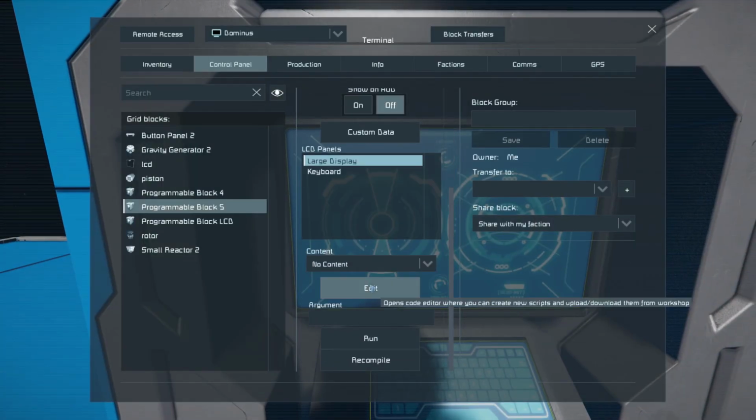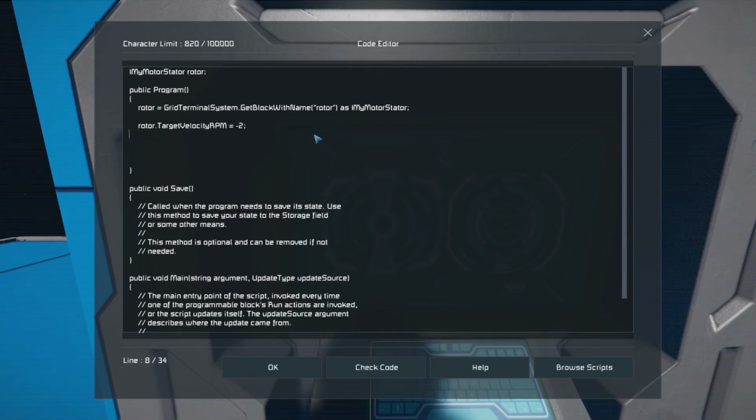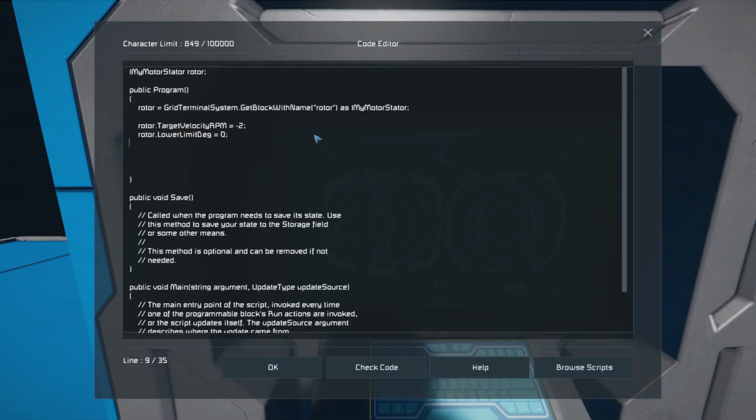We can actually set a more precise minimum value now. Lower limit. Now, you can either have this in degrees or radians. I'm going to be using degrees because then it matches what's written on the side of the rotor. Equals 0. Upper limit degree, and we'll make that 180.